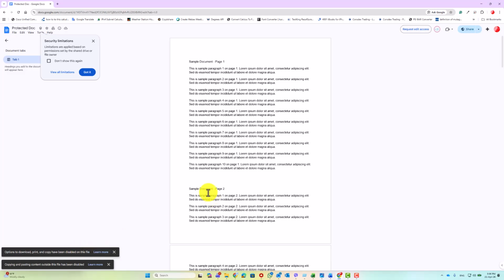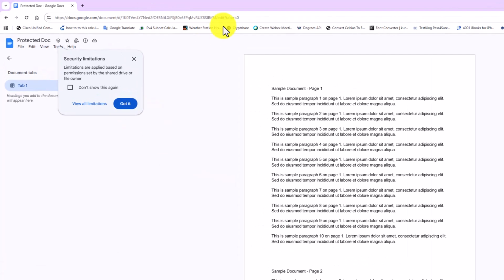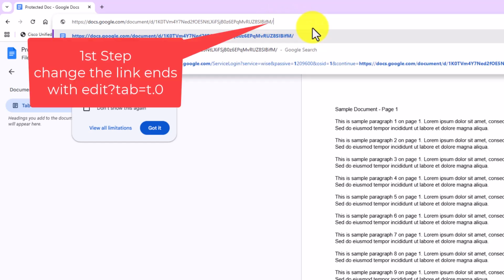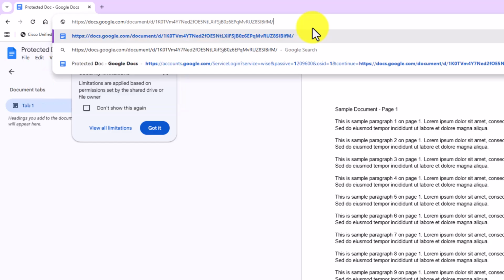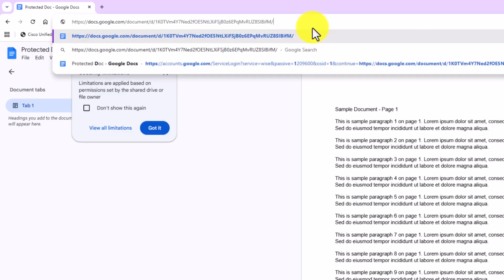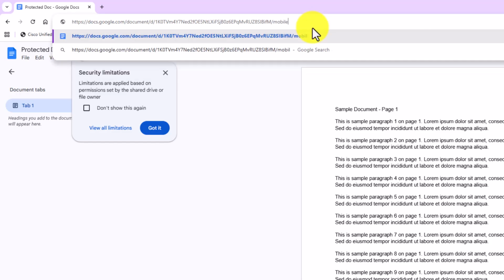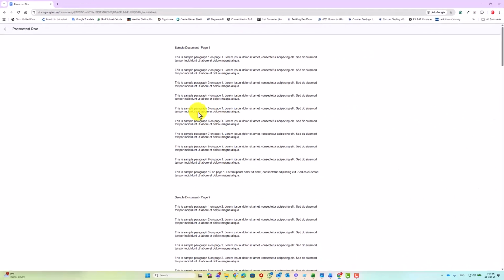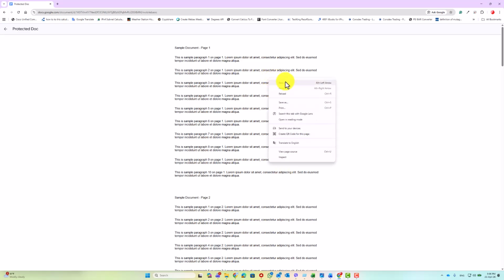So I will show you in 3 simple steps how to make a copy of this file, which allows you to edit and do whatever changes you want. Step number 1, go to the link of the file shared with you and change the last part, which is written edit?tab=t.0, and instead write mobilebasic. This will show you the document in mobile view, which allows you to save the file.